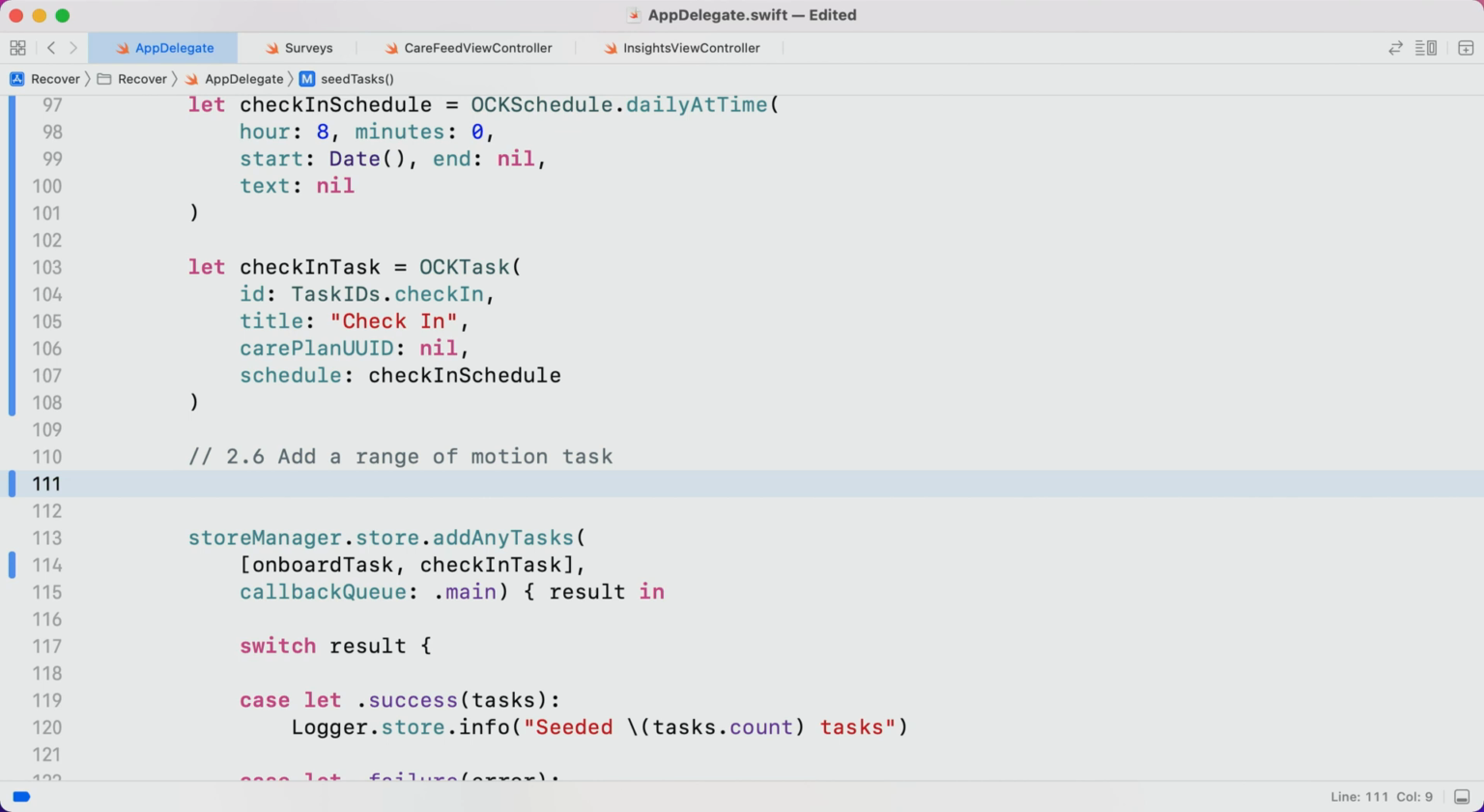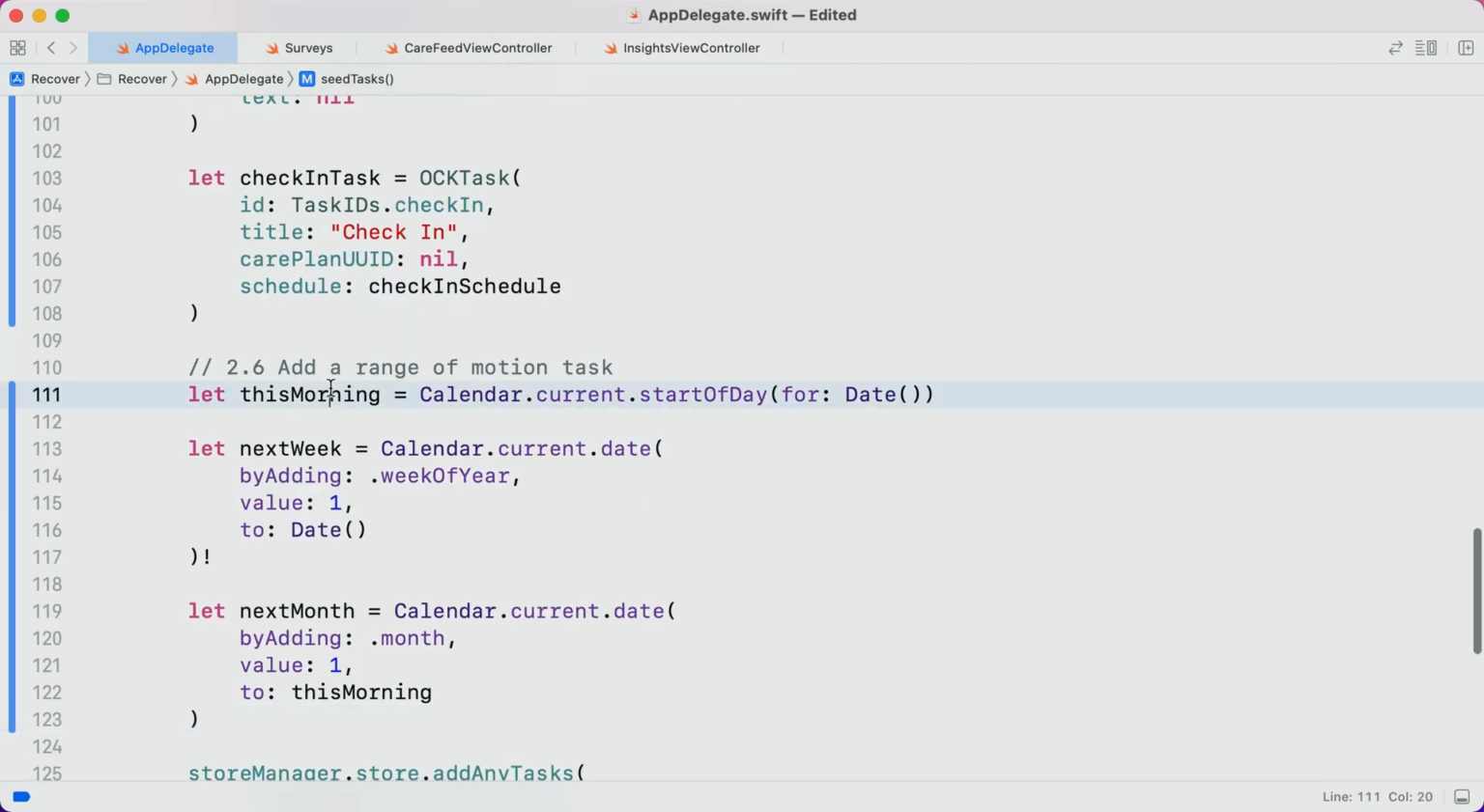Specifically, we want to set up a schedule that prompts the participant to measure their range of motion every day for the first week, but then only once a week until the end of the month, and then never again after that. So once a day for the first week, then once a week for the rest of the month. Let's begin by defining a few key dates. This morning, next week, and next month.